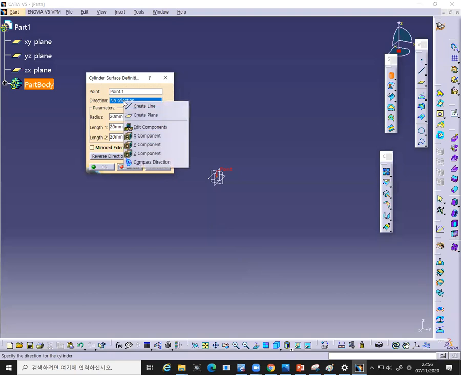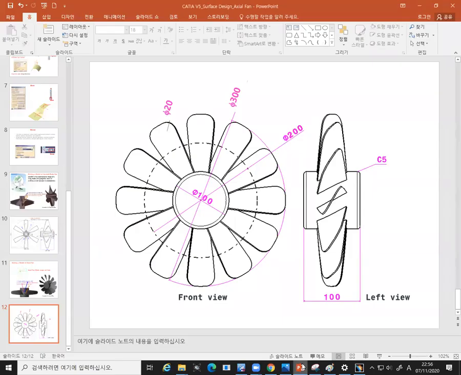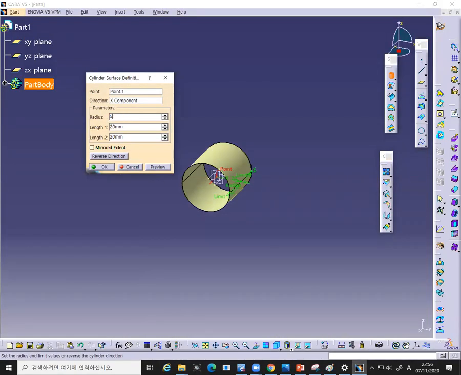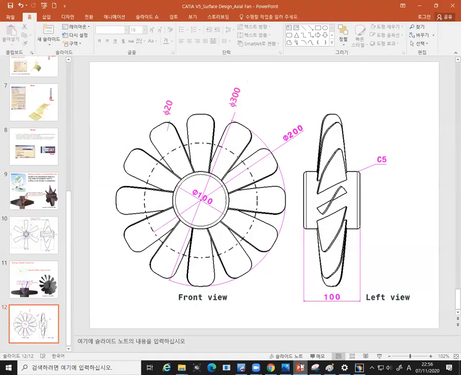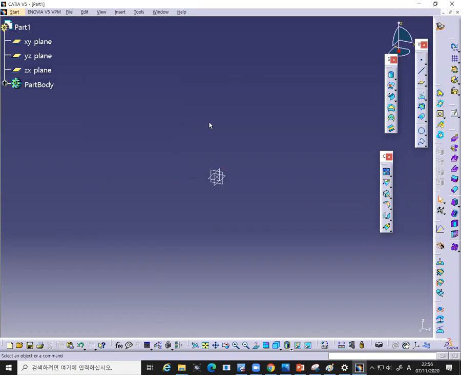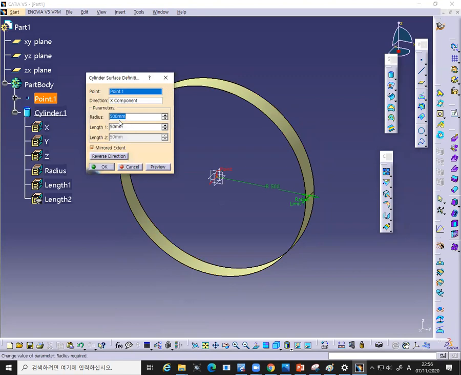So right click your mouse and select x component, and the radius of the cylinder is the hub radius, 50 millimeter, right? Diameter is 100. So one length is 50, 50. Okay, 50, and I am using mirror extent, 50 here, 50 here. So that is one cylinder. 500 is given, so just 50 millimeter.